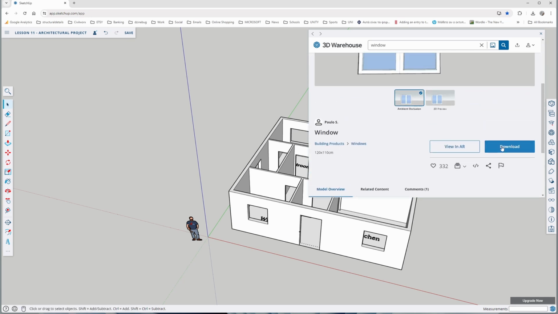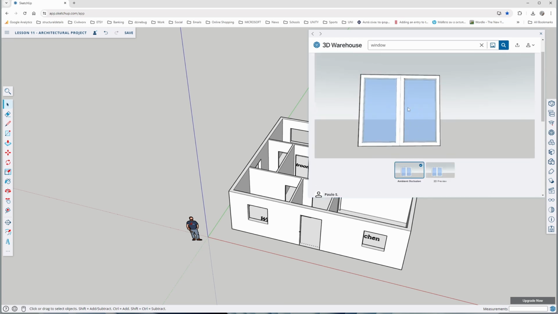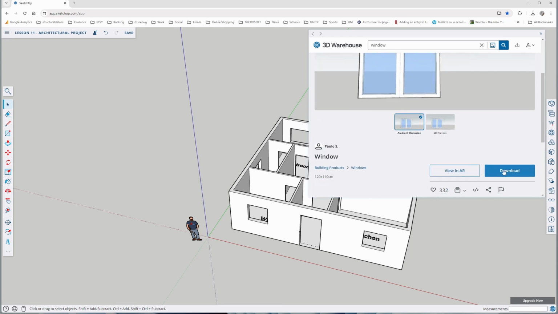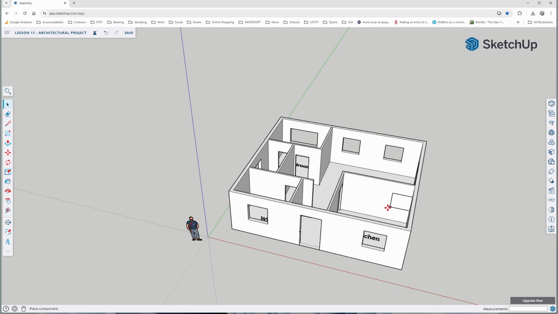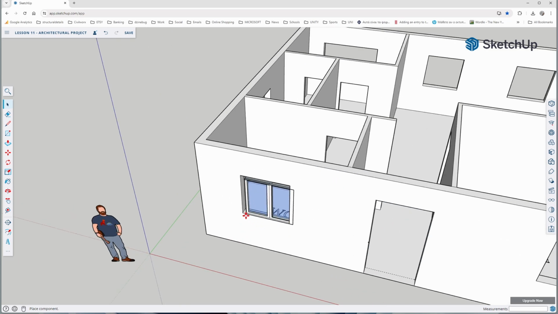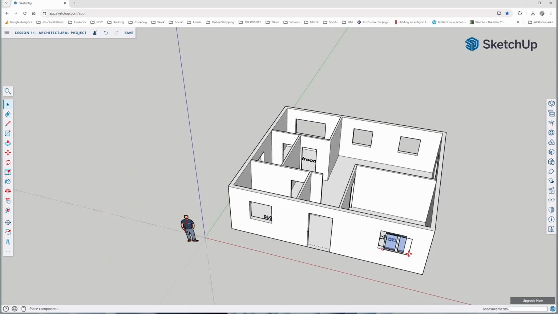Once you click the download button, this component, this is a component, will be downloaded into our model using the model units we are using, meters for instance. So I'm just gonna place the window here randomly. I just want to make sure that it's the correct size, so I'm going to place it outside of my model for now. Placed it here.